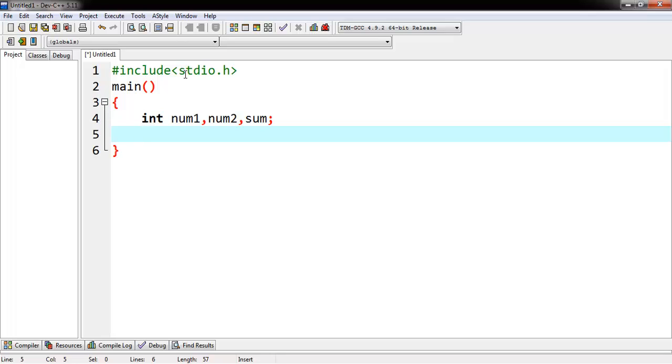Then you have to give an instruction to the user to enter the first number. Now the user will give the first number. To give the first number, you have to write printf and first bracket, "Enter the first number".